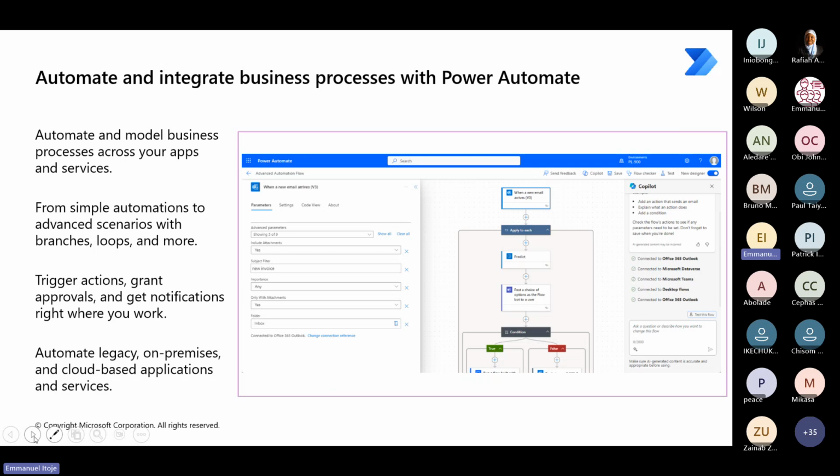You can trigger actions, you can grant approvals, you can even get notifications right from where you work. These are some of the business values that Power Automate provides, and you can also automate, be it legacy on-prem applications or cloud-based applications and services. So you're not limited to cloud-based alone. Even though Power Automate is a cloud-based solution, you can connect it to your on-prem, you can connect to even legacy applications, right? As well as, again, the cloud applications.